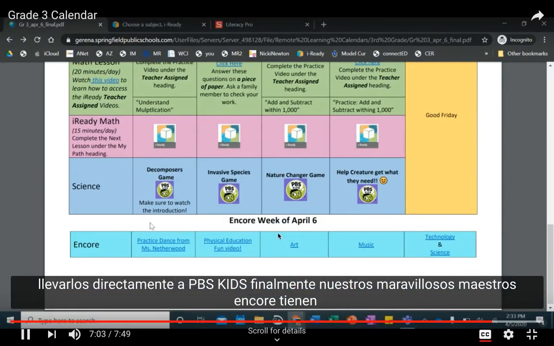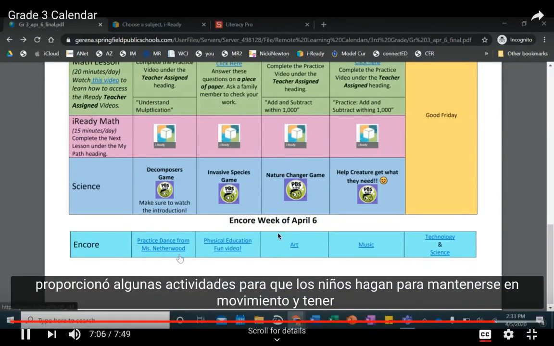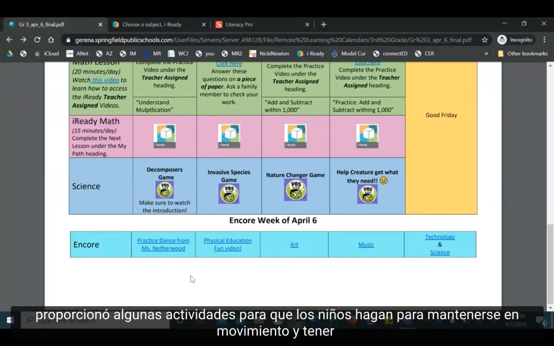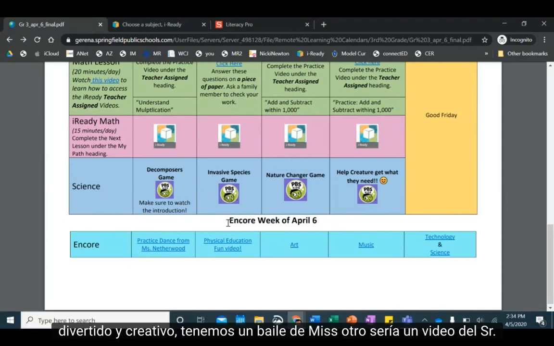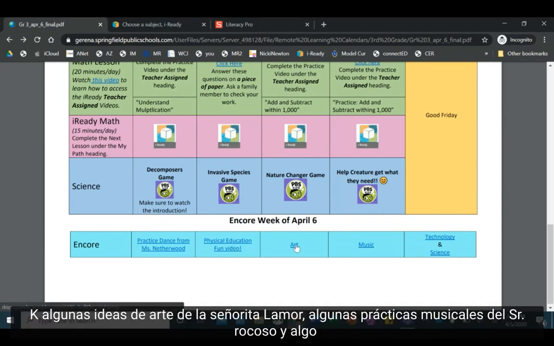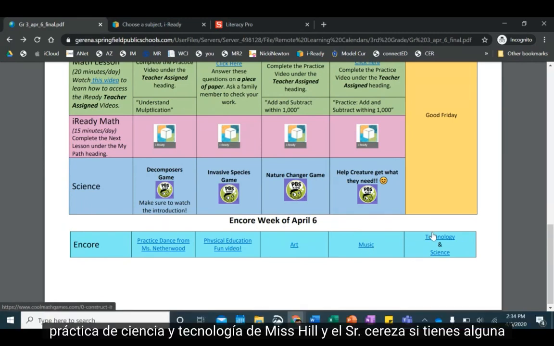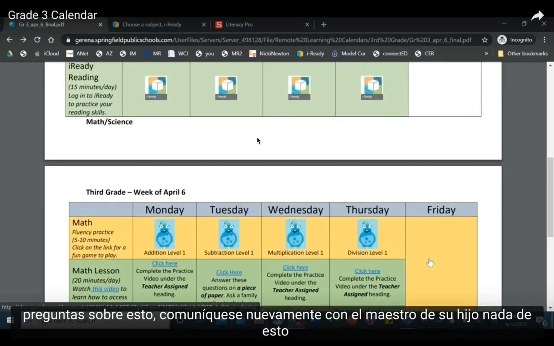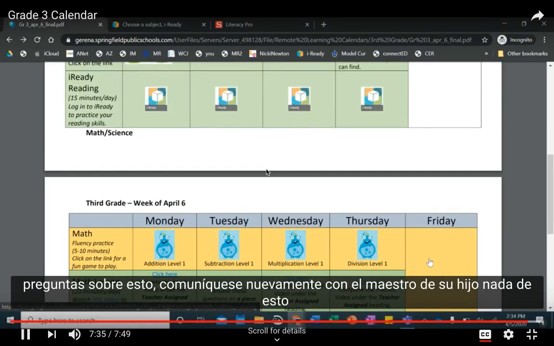Finally, our wonderful Encore teachers have provided some activities for children to do to keep themselves moving and having fun and being creative. We've got a dance from Miss Netherwood, a video from Mr. K, some art ideas from Miss Lamore, some music practice from Mr. Baraki, and some science and technology practice from Miss Hill and Mr. Cherry. If you have any questions about this, please reach out to your child's teacher.